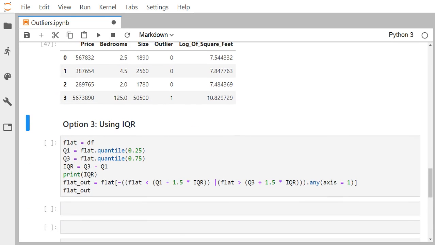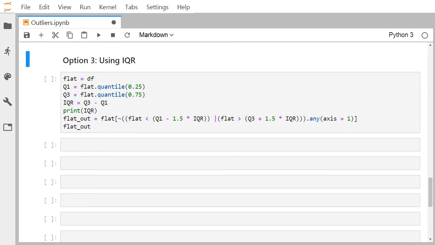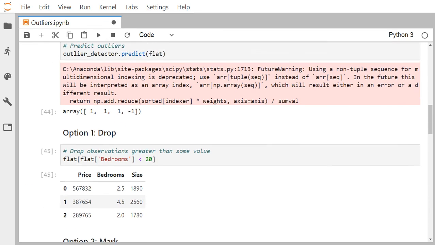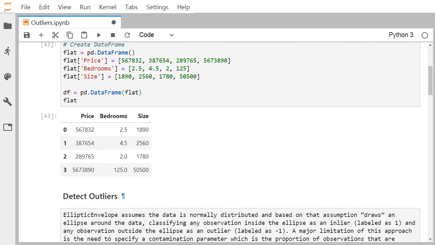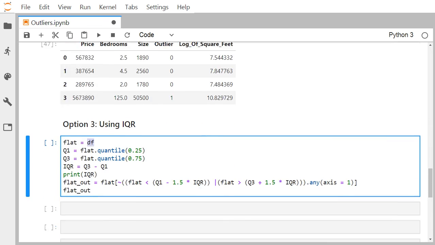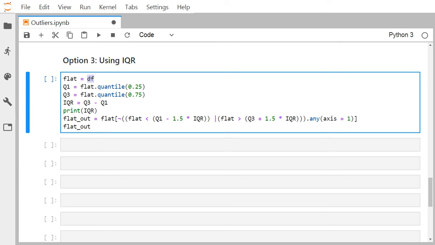So now let me go for the IQR, that is the interquartile range. So here you can find that flat is equal to df. I kept this df earlier also, so that I want to work on the original data frame. So df is this one. So now I've kept this original value there in df. So now here we are having this interquartile range. So IQR, interquartile range. So the flat has been initialized with the old values. So those two extra columns have got deleted now.